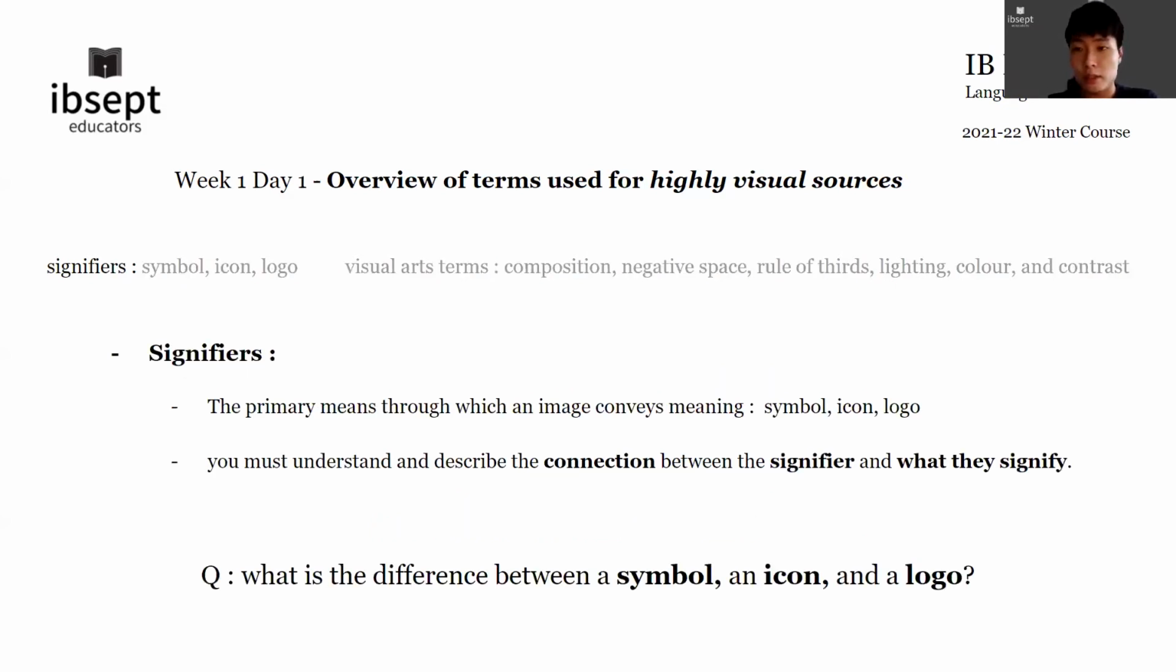So let's first of all look at signifiers. Signifiers are the primary means through which an image conveys meanings. So it's like the content of the image. And we have three key terms under signifiers, and those are symbols, icons, and logos. You must understand and describe the connection between the signifier and what they signify in order to effectively explain meaning for a predominantly visual source.